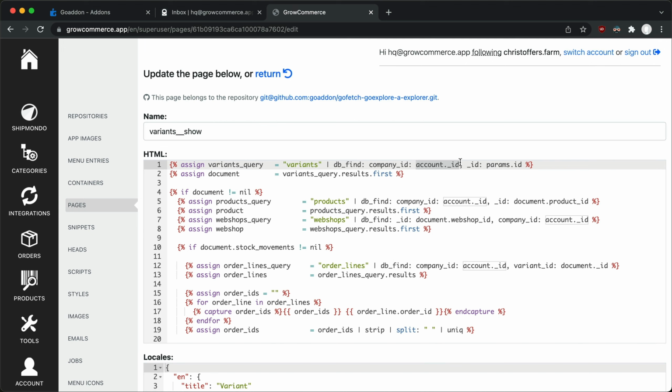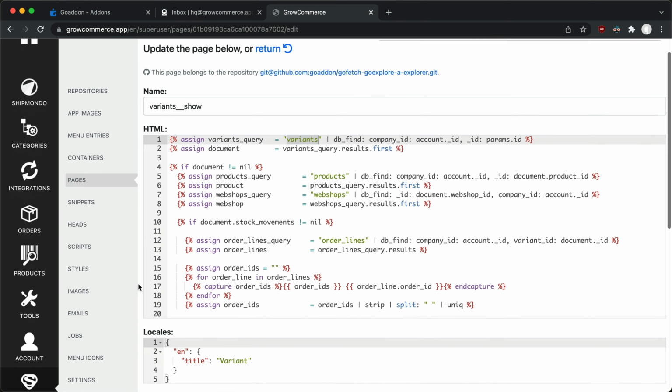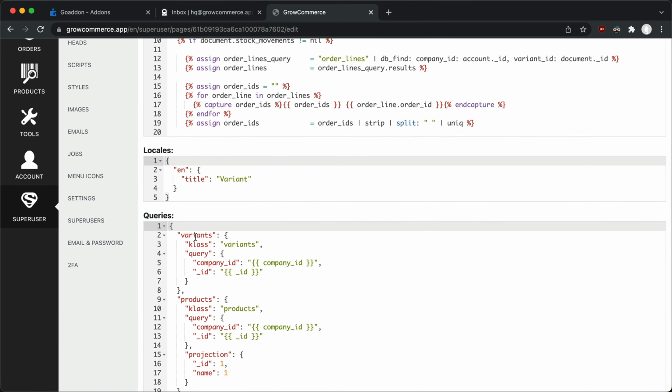As you'll see in a moment, while the Goexplore variable is called account, the document class in your database is called company. The query has been named variant, and the actual query can be found in the queries section of this web page. The variant query finds any documents of the class variant that matches a company ID equal to the specified company ID and also matches an ID equal to the specified ID.